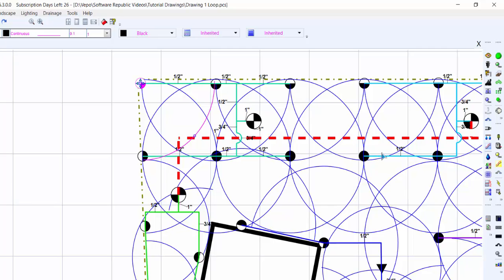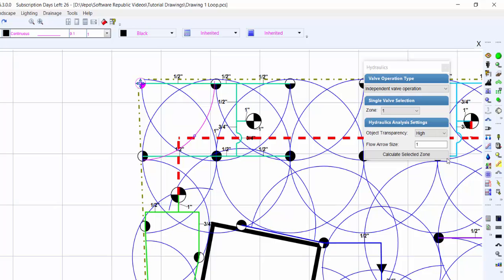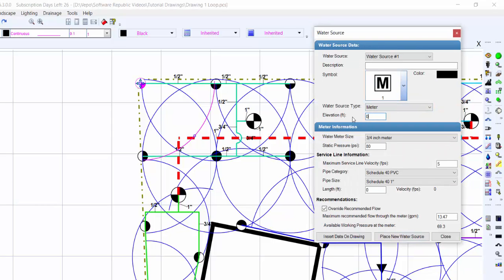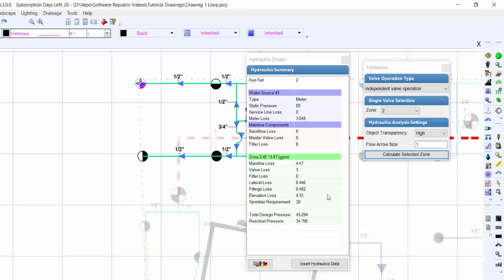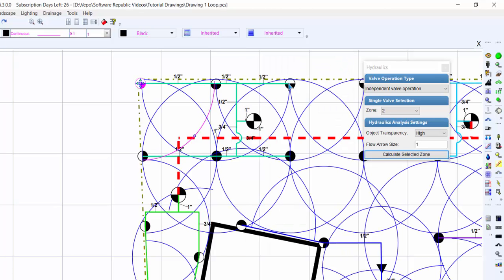You can assign elevation to sprinkler symbols based on the relationship to the water source, or you can assign actual elevations if they're known. For example, the water source may be assigned an elevation of 0. A sprinkler symbol that is 10 feet above the water source may be assigned an elevation of 10. The hydraulics command will show a loss in pressure due to elevation as the water flows uphill. A sprinkler symbol that is 10 feet below the water source may be assigned an elevation of negative 10.